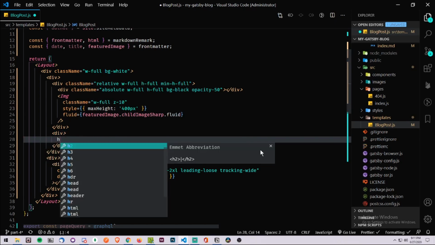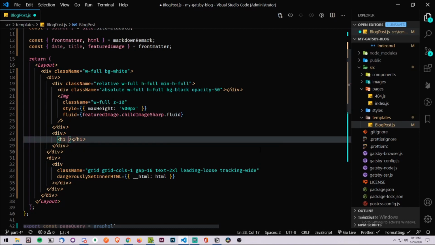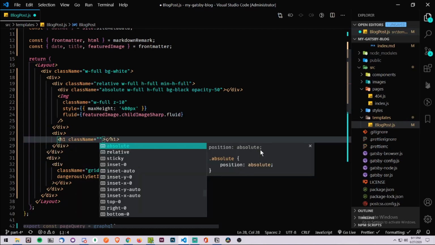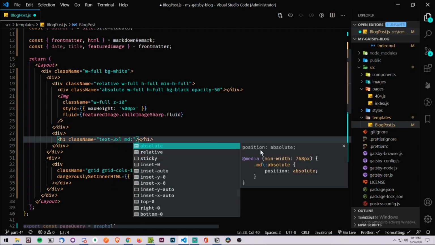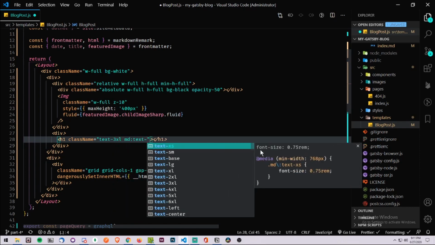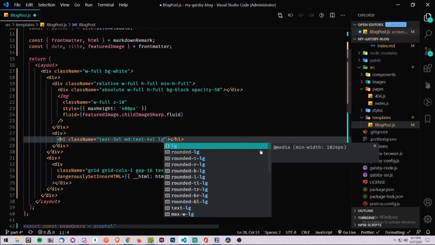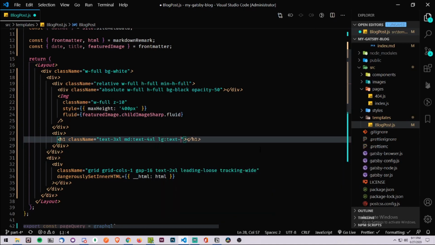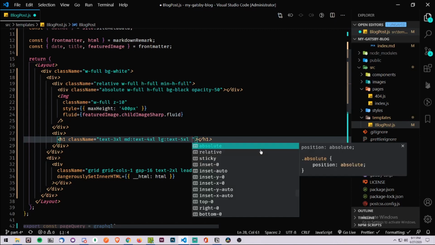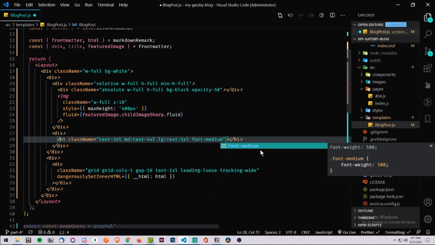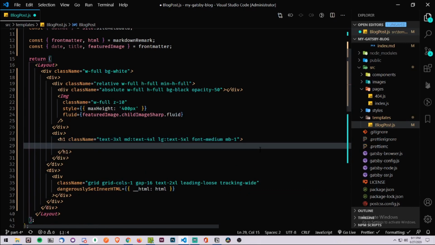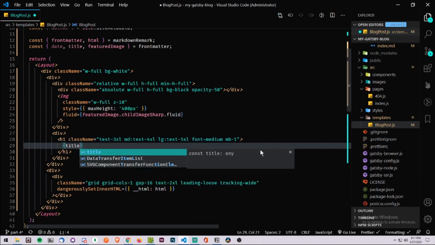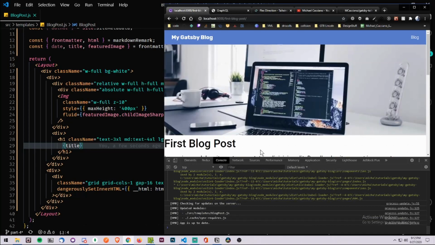Let's do H1. And let's say class name. And let's do text 3XL. When it gets to medium, let's do text 4XL. When it's large, we'll make it into 5XL. And we'll say font medium to give it some boldness and a margin bottom of 1. And then we'll put the title in here. Let's see what we get. Alright, so the title is down here right now.